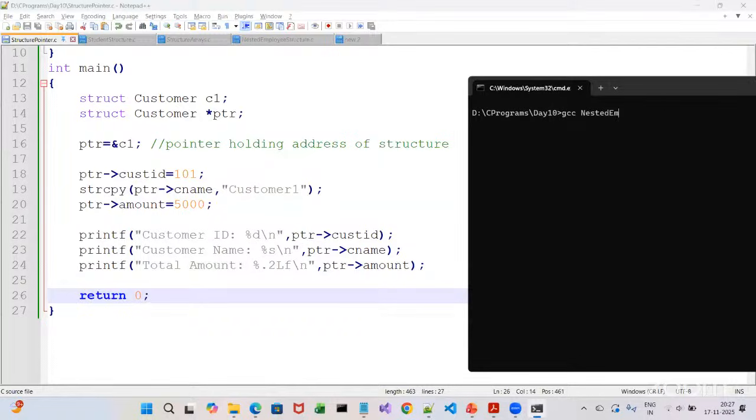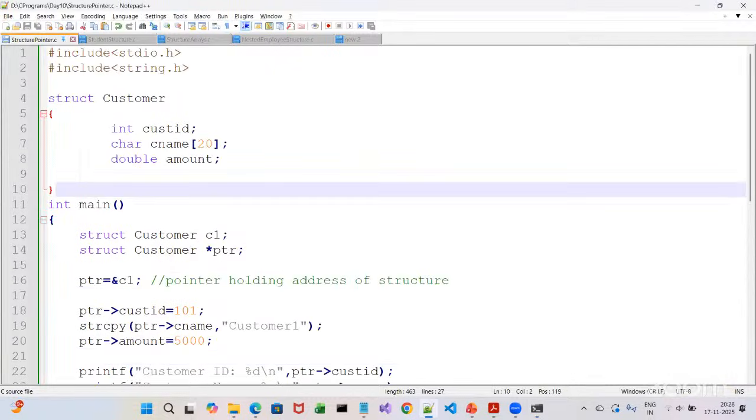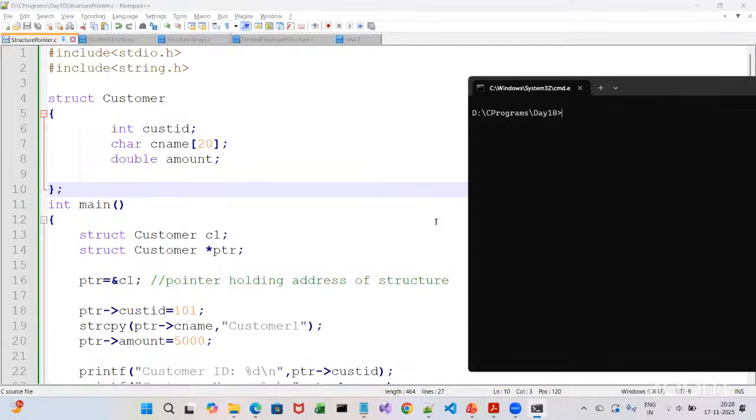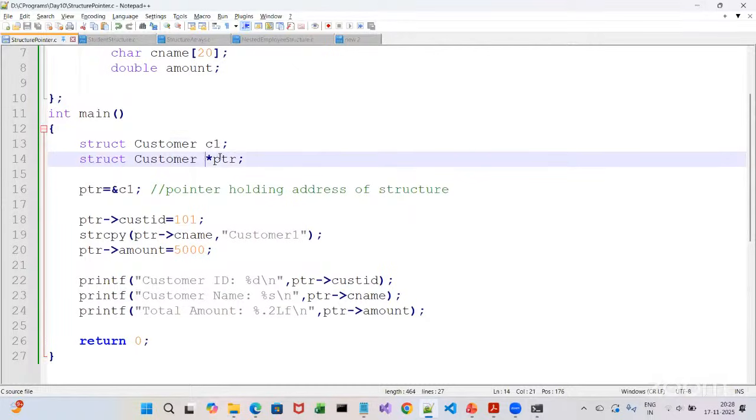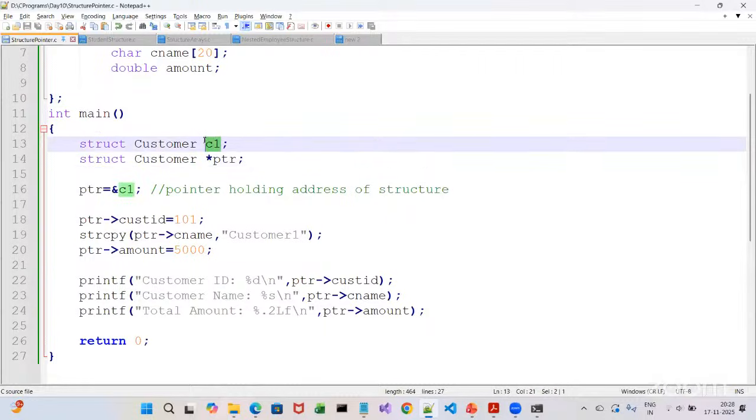This is structure pointer, right? I was not using the semicolon over there. Yeah, so I'm getting that. So customer ID, customer name, and the total amount. See here, this customer information we are getting as the output. So simply make use of a pointer to the structure, and this pointer is going to point to the address of a structure.